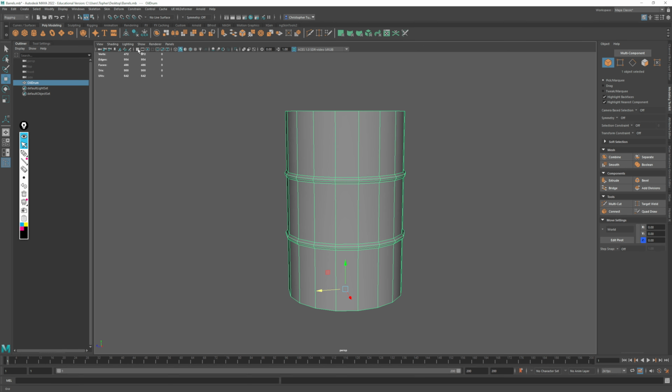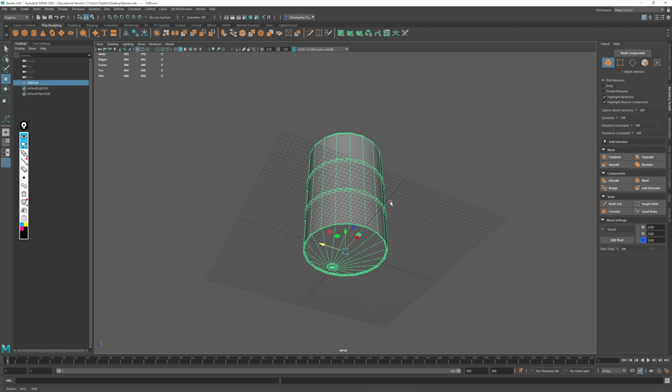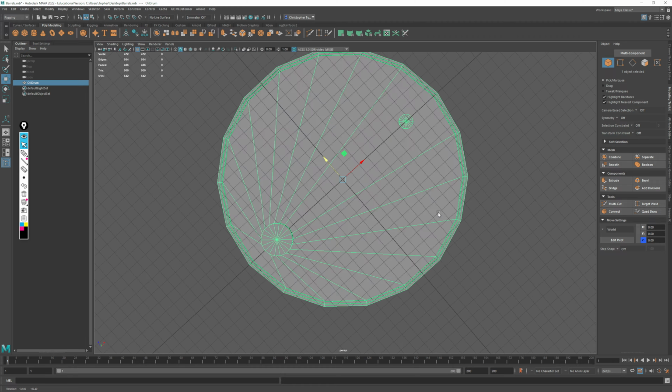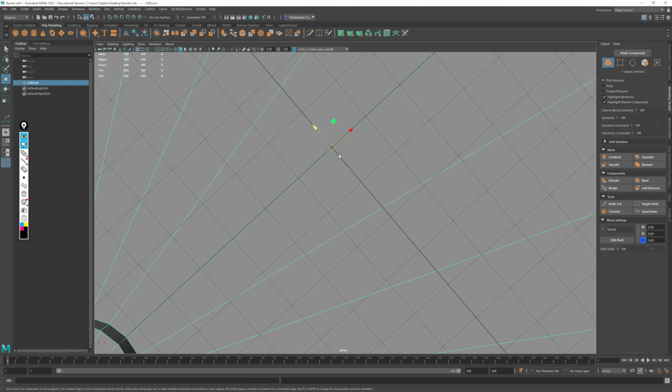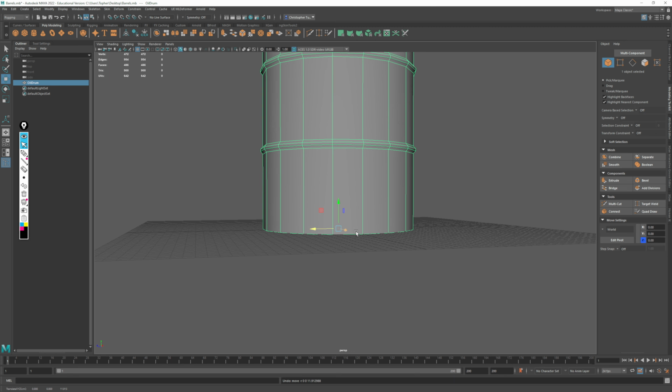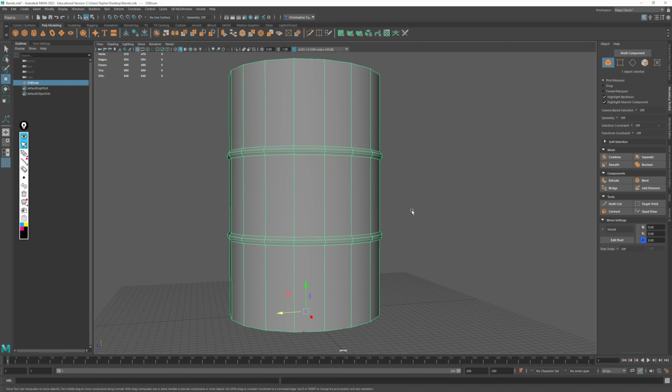I want to make sure, I'm going to turn the grid back on here, that my barrel is at the origin. Okay, it's at 0, 0, 0. And more importantly, its pivot point is at 0, 0, 0. So that's what's really, really important. I have it on the ground and I have it at the origin.